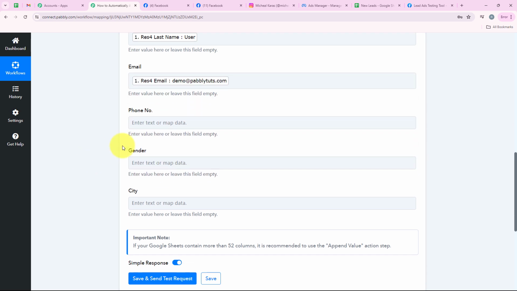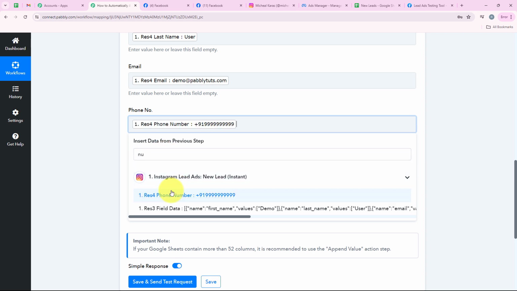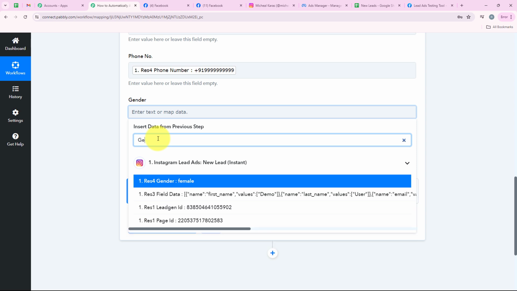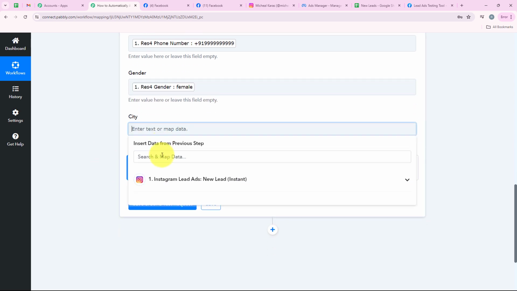Again, we are going to do the same for the phone number. I'm going to search for it, and as you can see the same, so we are going to map it. We are going to do the same for the gender. I'm going to search for it, and as you can see female, so I'm going to map it. We are going to do the same for the city also.